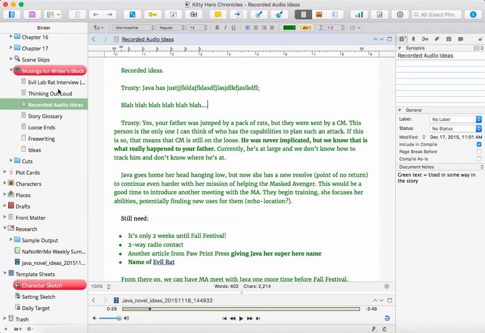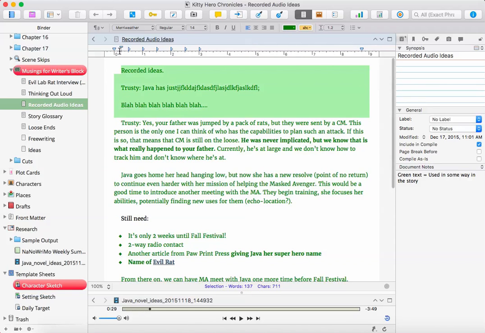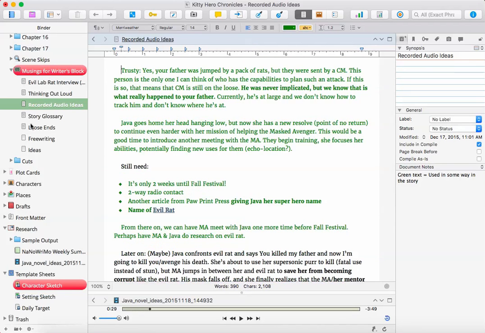Now, eventually, this musings for writer's block will be in the research area because I don't want it to be part of the final manuscript. When I get everything incorporated, when everything here is green or struck through or whatever, then yes, I will be ready to move this whole section into the research area and compile my novel as it should be compiled, okay? So that's a very, very amazing thing.